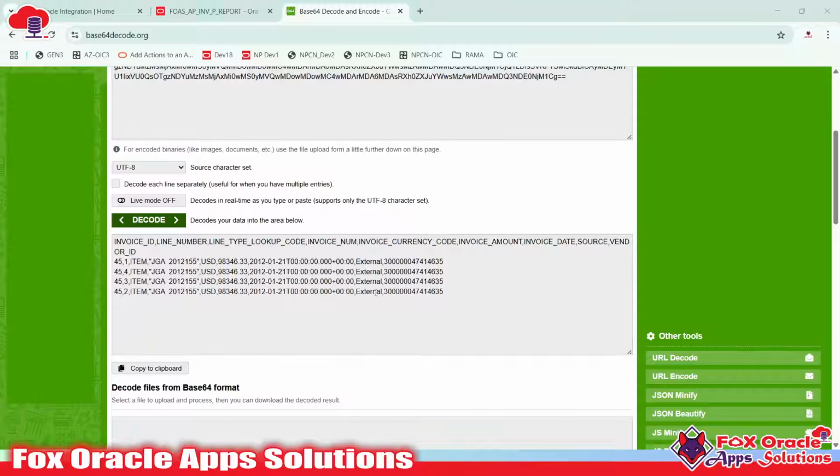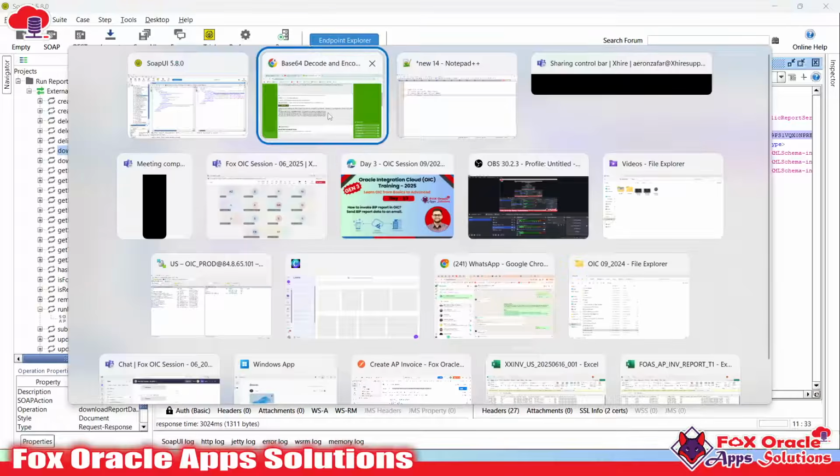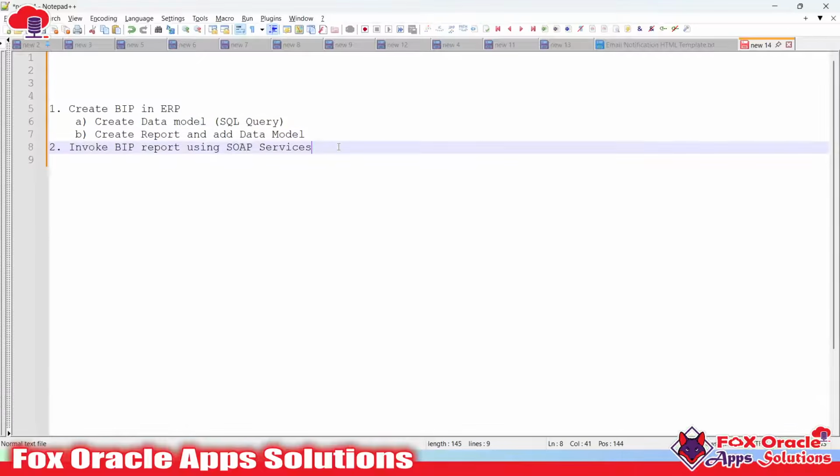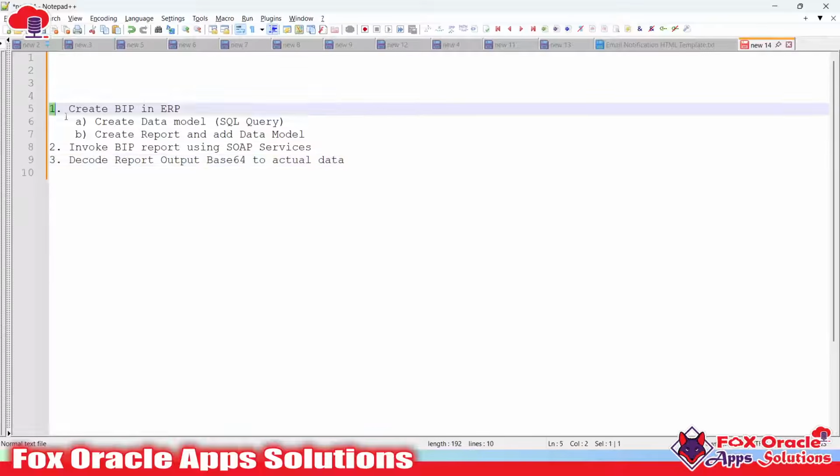So we have only 4 records just because while invoking from SOAP services, we pass parameters as 4. So that's working fine. Now, let me note down this step. Invoke BIP reports using SOAP services, and then the third step, decode report output base 64 to actual data. So these 3 steps we have followed manually, right?